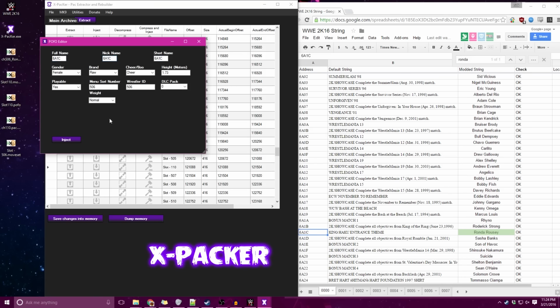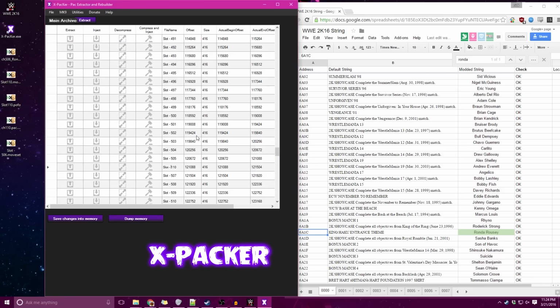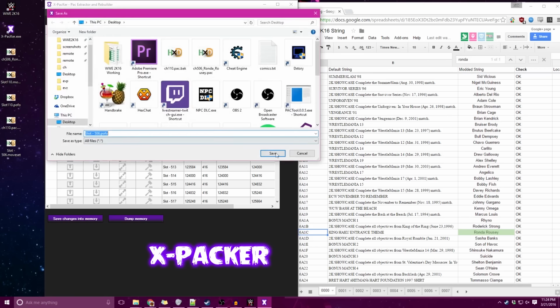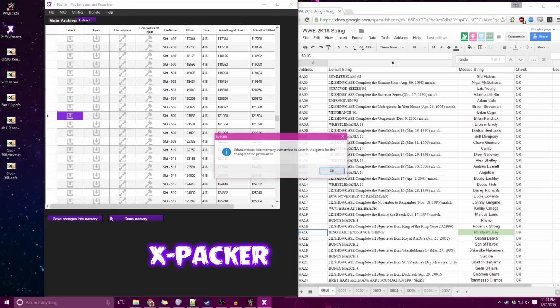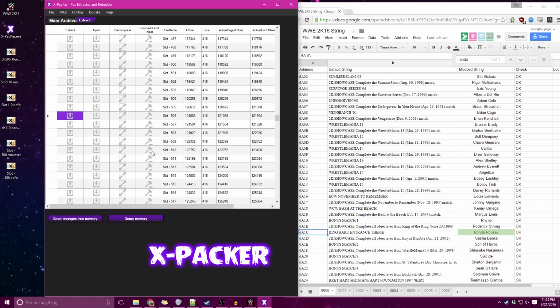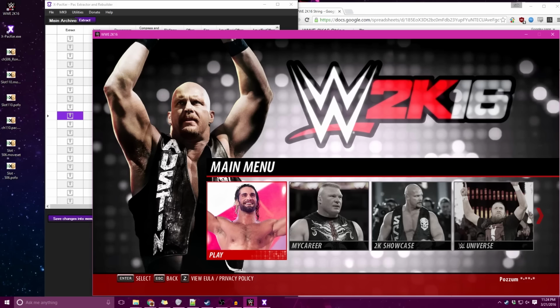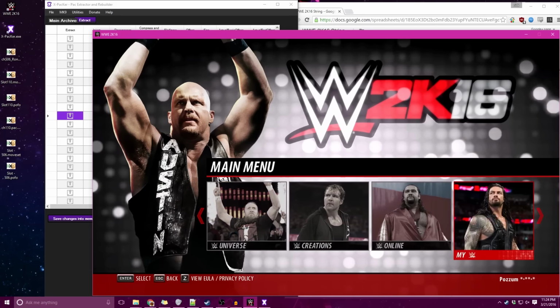Alright, so I edited all this information once again, and now we're going to hit inject. File injected successfully. Now we want to go back and make sure to grab this 506 and extract it. And now I'm going to save changes to memory, and that'll permanently save it to my game. Or rather, it won't. It will inject it into the game's memory.